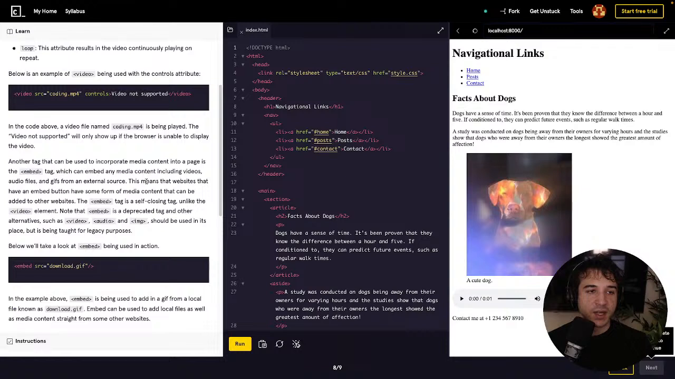Below is an example of video being used with the controls attribute. So video source equals coding.mp4, controls, video not supported, close video tag. In the code above, a video file named coding.mp4 is being played. The video not supported text will only show up if the browser is unable to display the video.